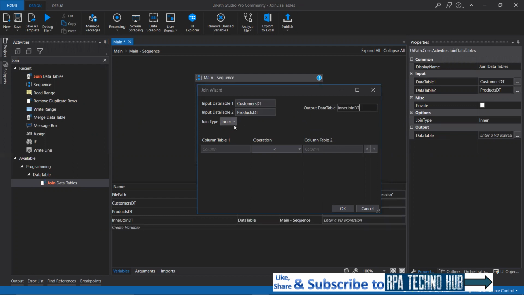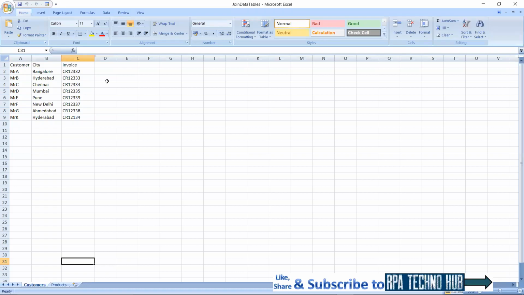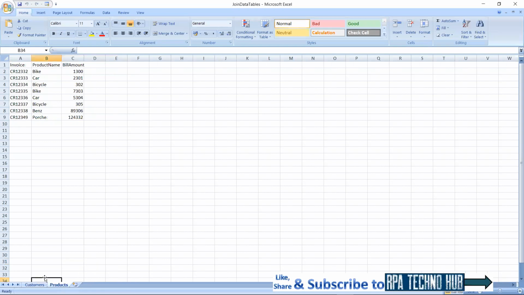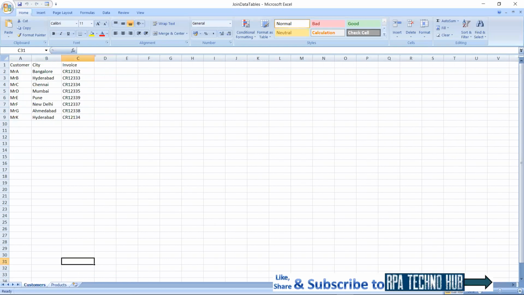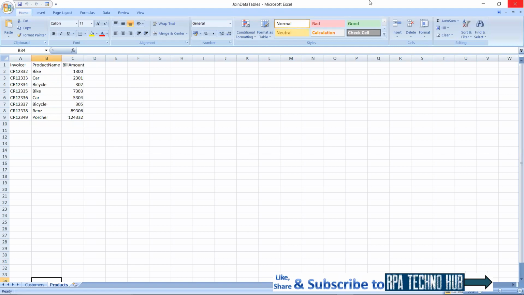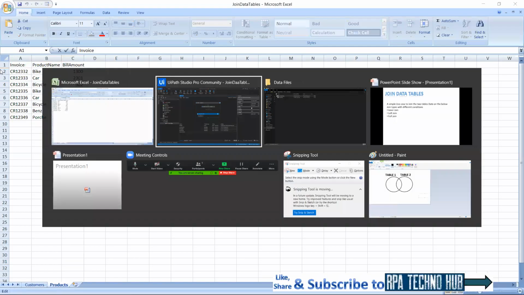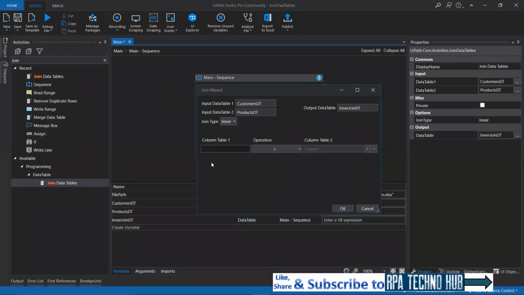So to be able to join these two data tables, you need to give a condition. So what is the condition? So let me just go to this. So here, if you see, both of these tables or the sheets have got a common thing called invoice, right? Let me just take this invoice. So on the left hand side table, the name is invoice, and on the right hand side is also invoice. So the condition I'm gonna keep is equal to.